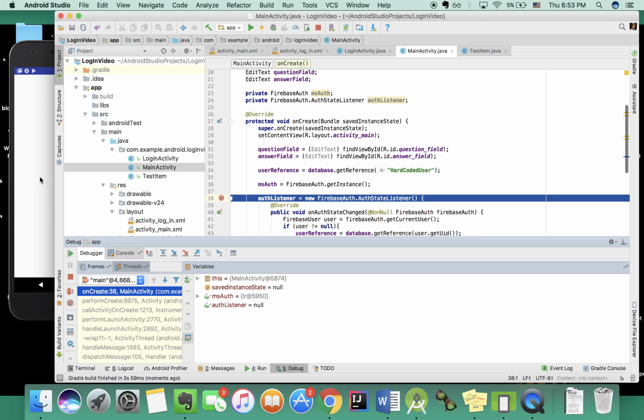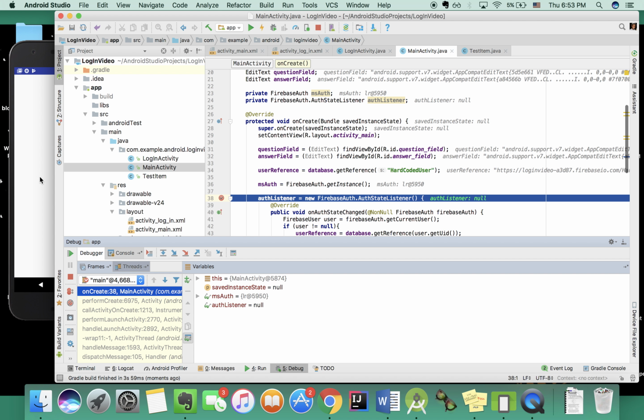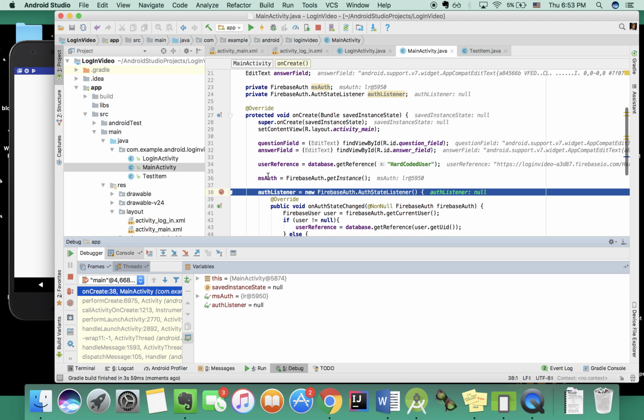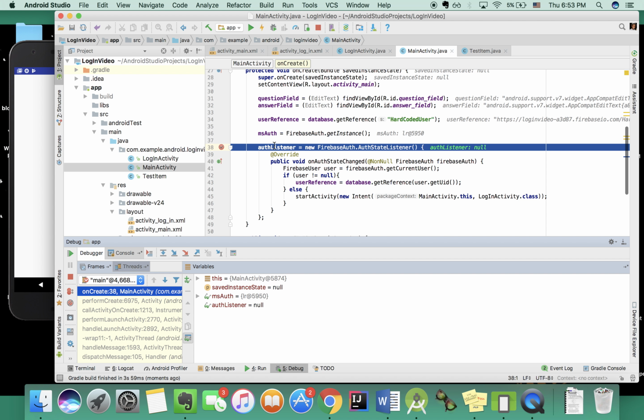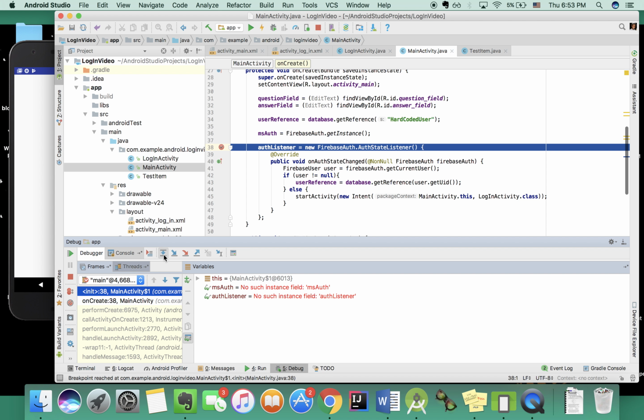All right, so it is stopping there, but for some reason it's not getting here. So the auth state listener is null at this point because we've stopped before the code. And so I'm going to jump to the next line. No such instance field miss auth. No such instance field auth state listener.